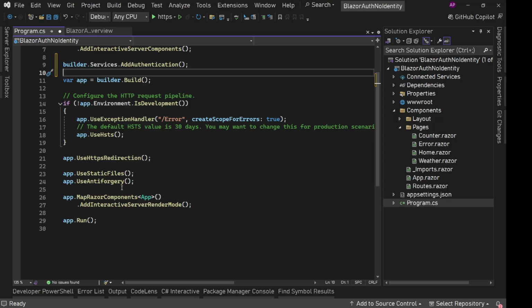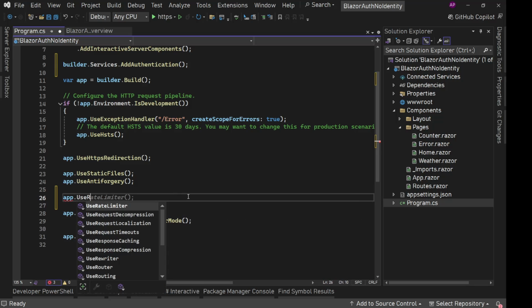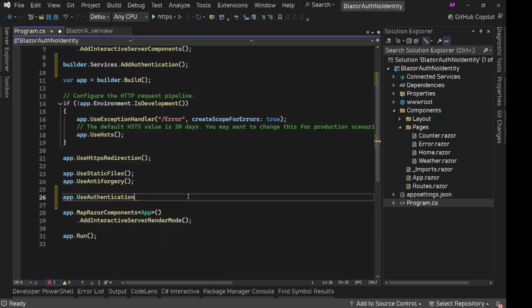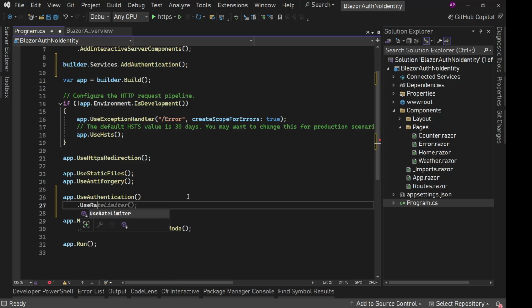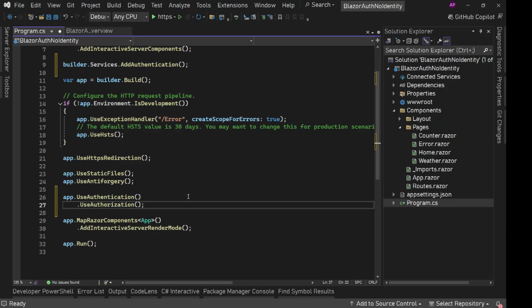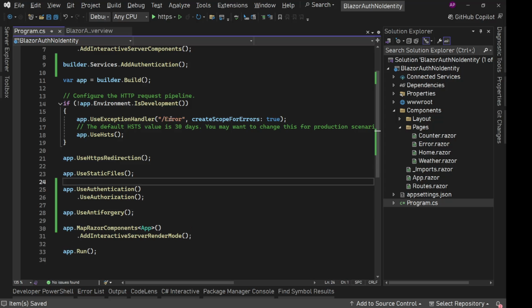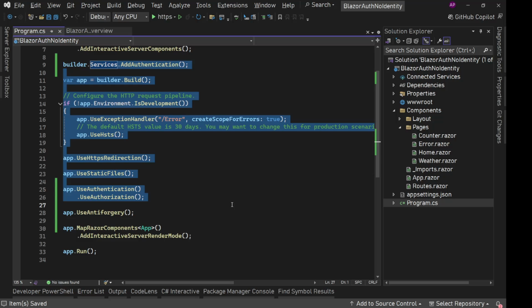To use it, when we are configuring our HTTP request pipeline, we can simply have here app.UseAuthentication and app.UseAuthorization. Move it to before anti-forgery, and we are good. So this is the default authentication setup without anything extra. Now authentication is in place, but we want to have our cookie authentication.